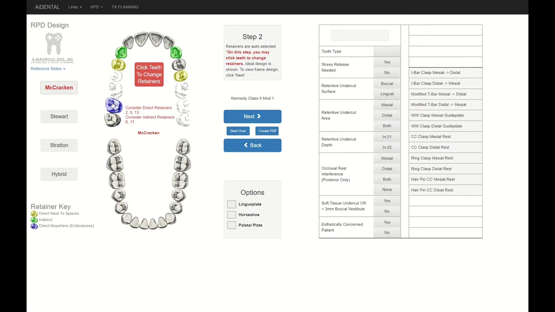You may also select the design philosophy at this stage. And notice how the selections of direct and indirect retainers change from one design philosophy to the next. After you have made your selection, go ahead and click Next. As you see here, design is automatically suggested. You may still change that design for different design philosophies by clicking on them.